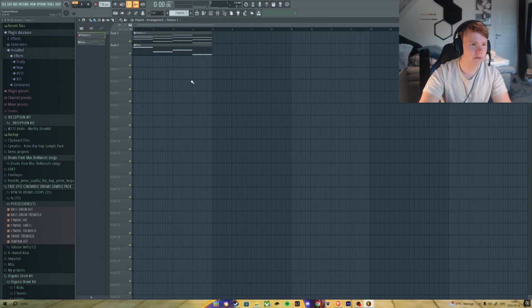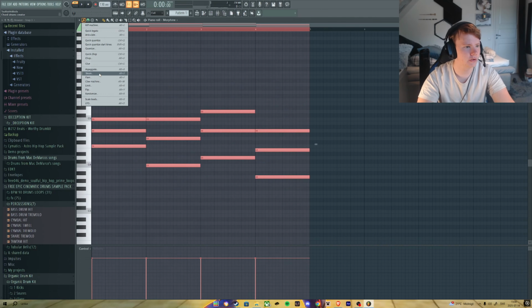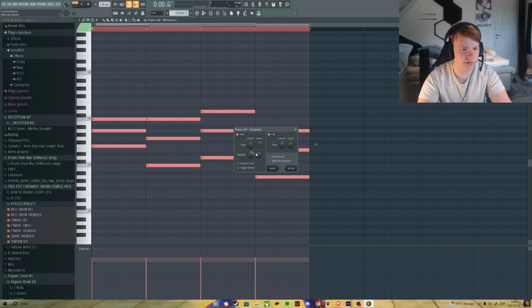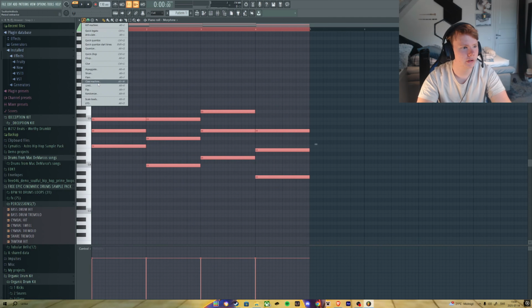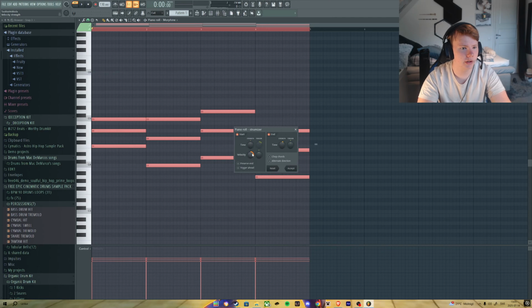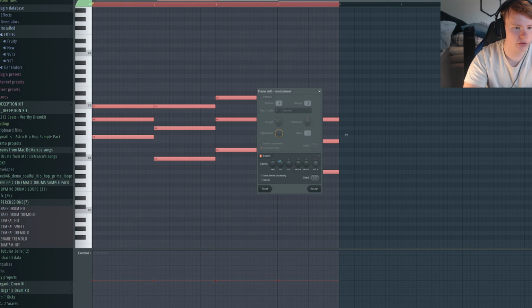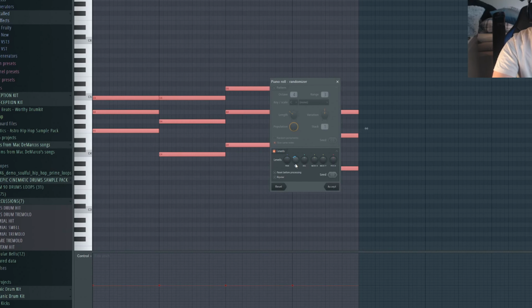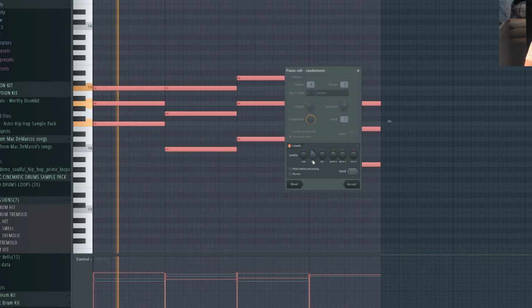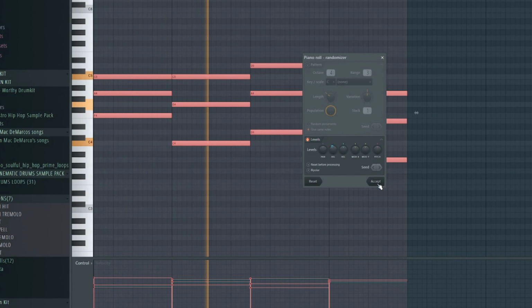Alright, I think I want to do something with this. I will start by doing this. It's not absolutely necessary, but I just want to make it sound a bit more natural, so I'm using the strum thing here, and then I'm also going to be using this randomizer. Make sure not to randomize the pitch, because then it'll sound awful. And just randomize the velocity a bit.